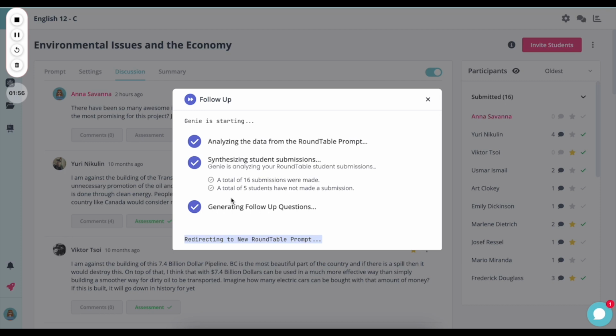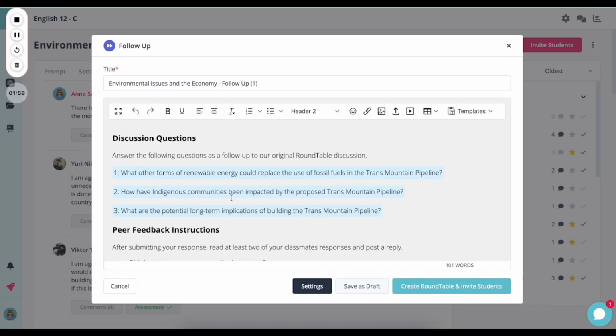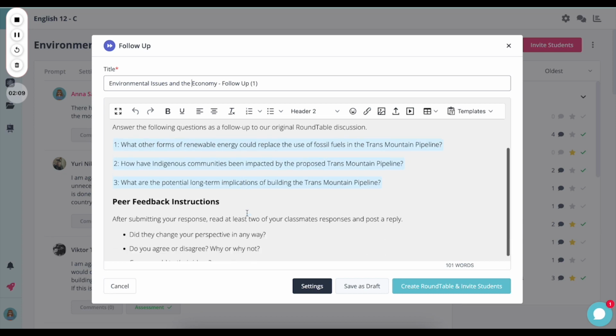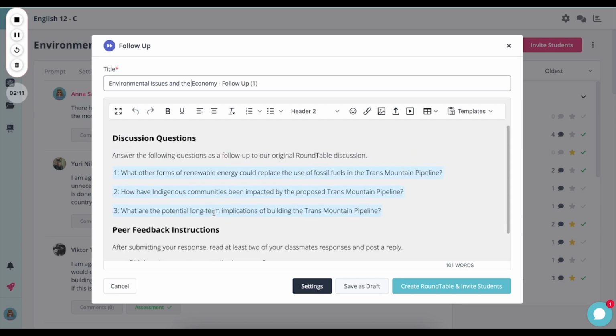And very soon, voila, I have a new discussion prompt called Follow-Up 1. I can change the name if I want, and you'll see the new discussion questions are based on student responses to the original prompt and then peer feedback instructions. And again, I can save this as a draft, or I can create the roundtable now, which will automatically invite students. So I'm going to save it as a draft.